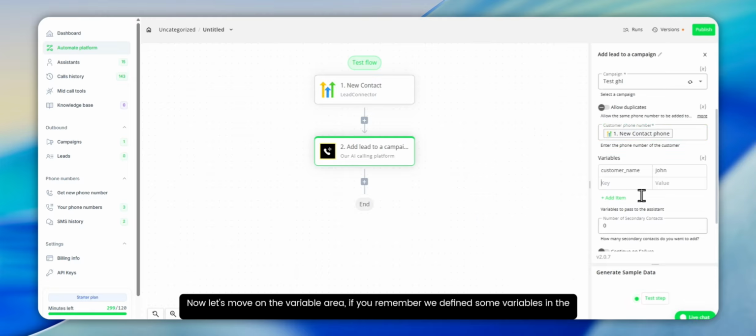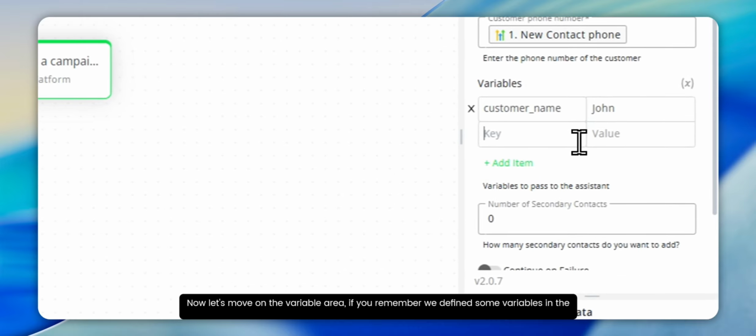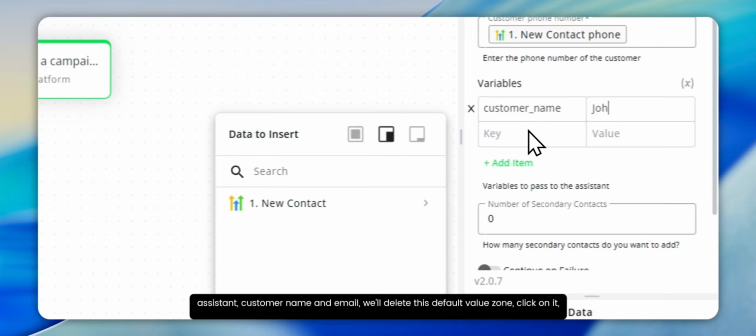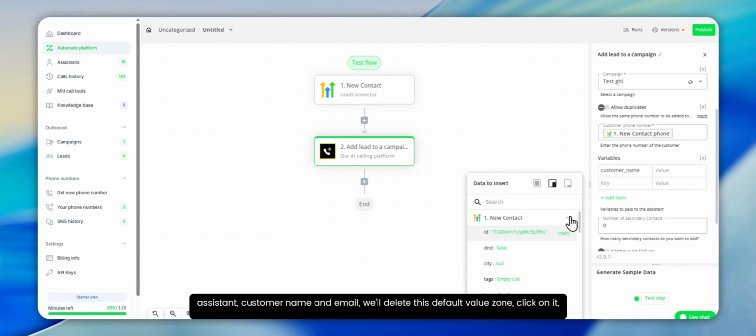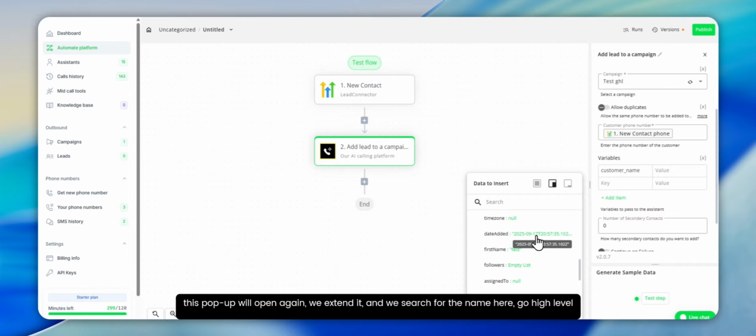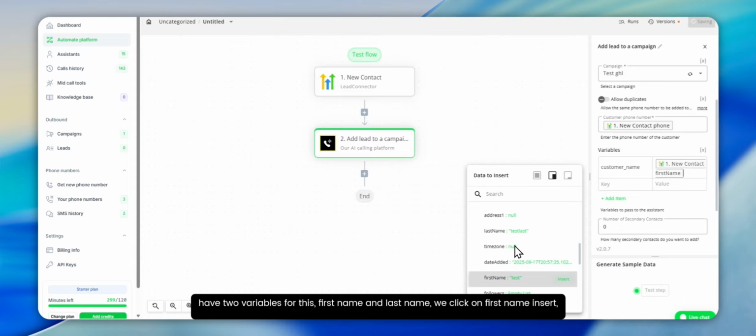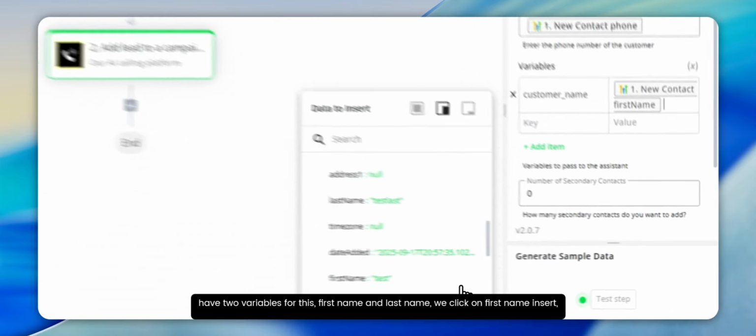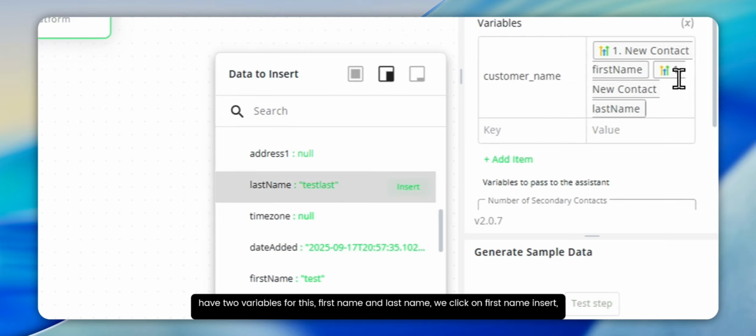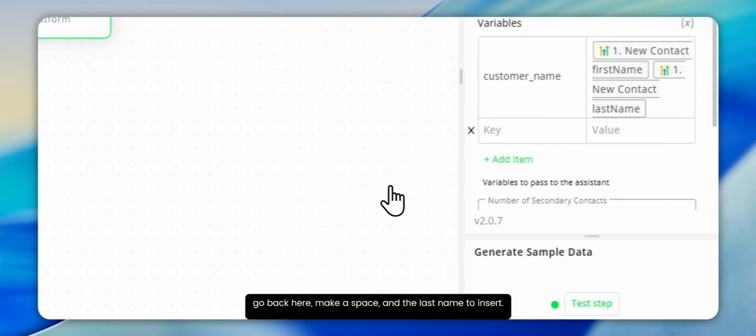Now let's move on to the variable area. If you remember, we defined some variables in the assistant, customer name and email. We'll delete this default value John, click on it. This pop-up will open again. We extend it and we search for the name here. Go High Level has two variables for this, first name and last name. We click on first name, insert, go back here, make a space, and the last name to insert.